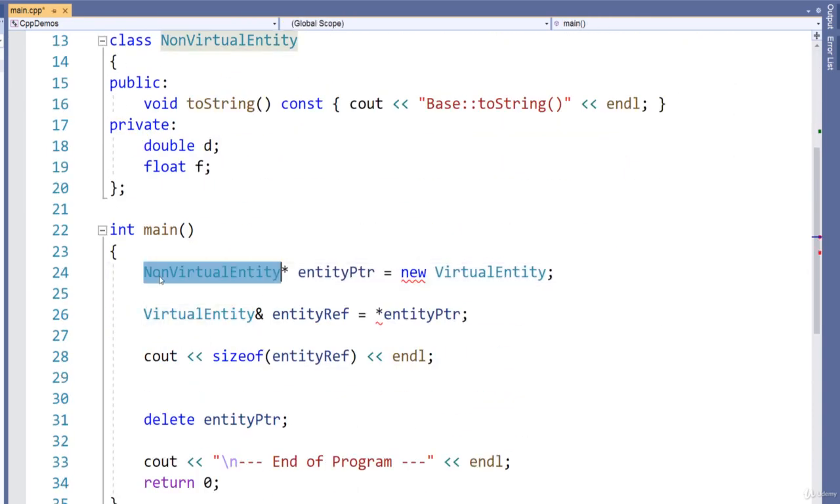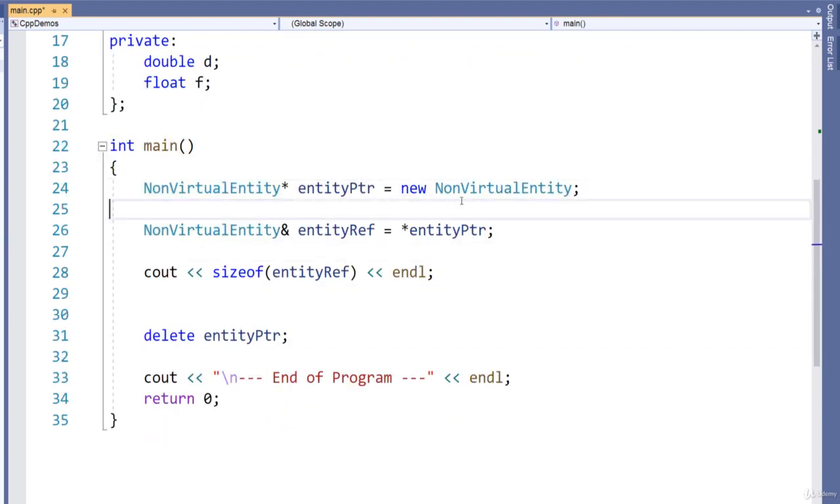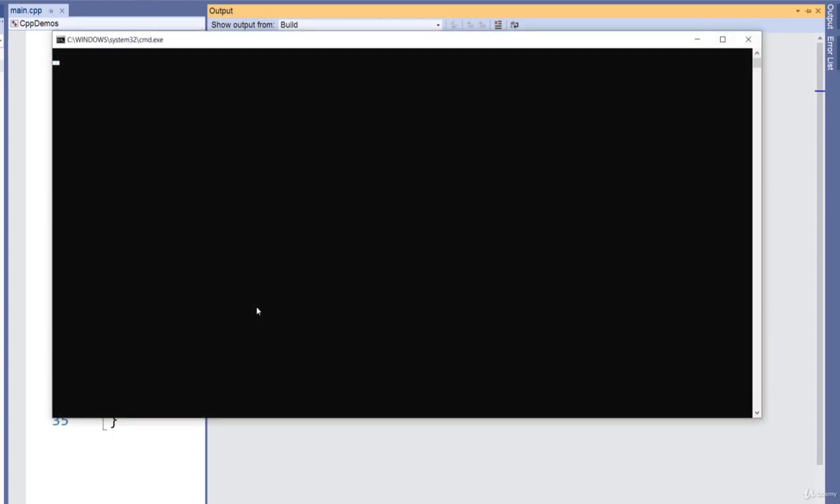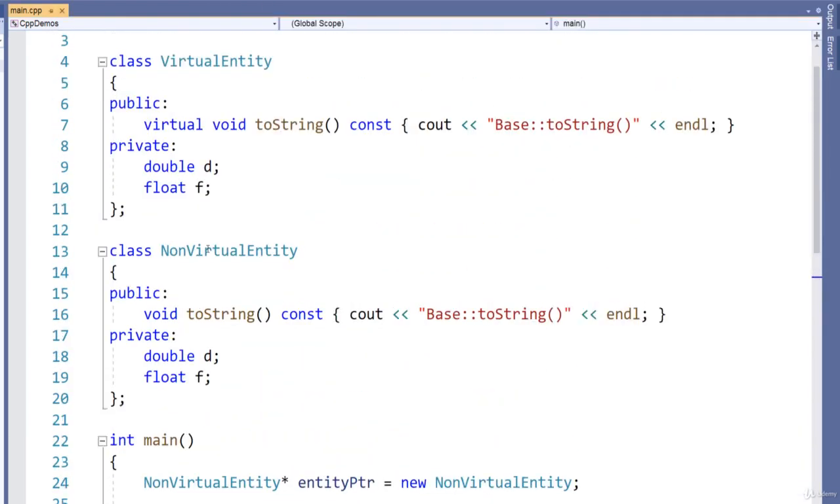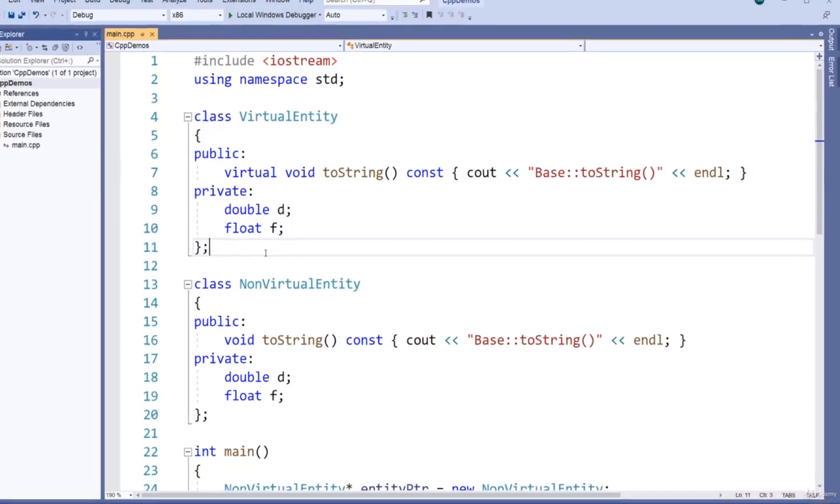And I'll change all of those instances to the non-virtual entity and build and run again. And we get 16 bytes in this case. So you can see the non-virtual entity uses less memory than the entity, which is of type virtual entity, which again has virtual functions. Alright, so just a quick demonstration for you. I hope you found this interesting.